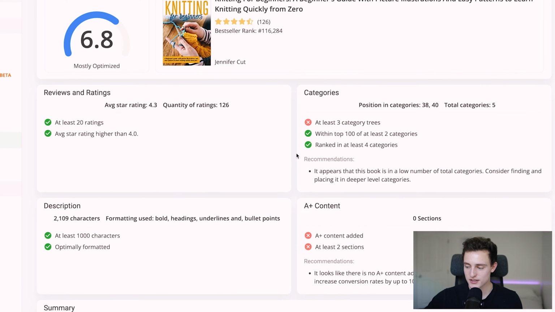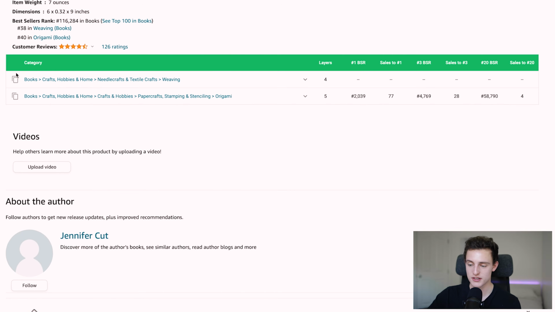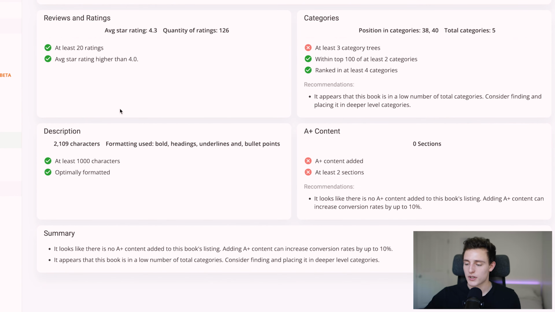When it comes to categories, there are not at least 3 category trees selected for this book. If you guys are confused about the category trees, you can scroll down here and I'll show you what it means. You can see there's only 2 for this Knitting for Beginners book. So that's why it's getting that red X for the category trees. When it comes to analyzing the description, you can see it has at least 1,000 characters. Again, so that's great, 2,100 actually. It uses all the different things like bolding, headings, underlines, bullet points, all that stuff, and it's formatted nicely.